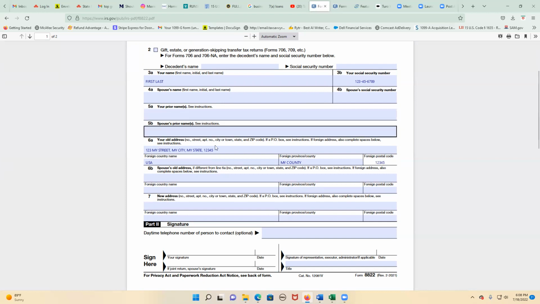Generic, something simple. Okay, now the same thing that you did with 6A, you're going to do for 6B if your spouse is separate from the home. So like if you're married, but you file single, then you'll put them near and their address there.